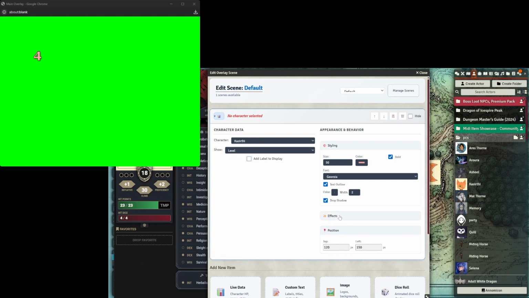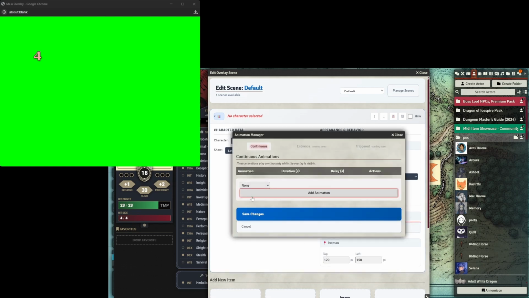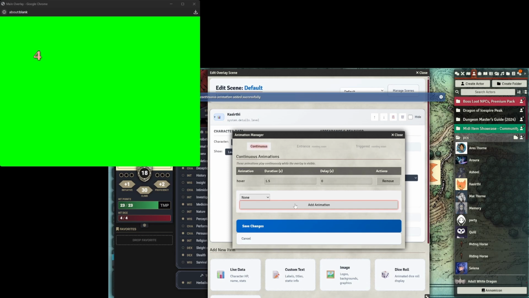Because this is a premium activated app, we can add effects. So we've got a little hovering, going up and down.